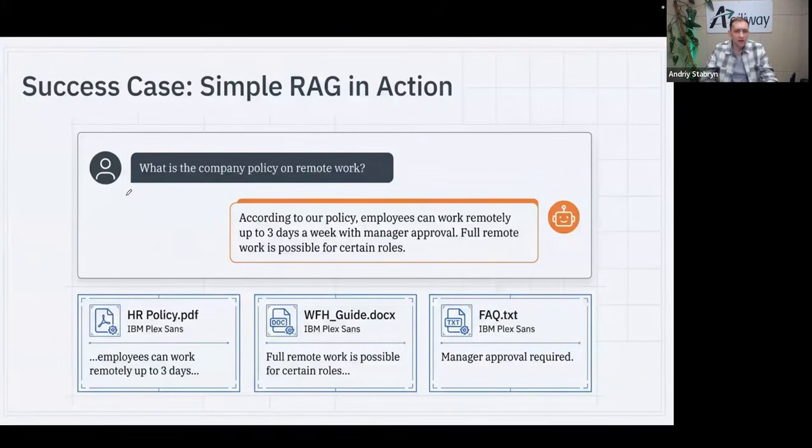A user asks what is the company policy on remote work, and our agent can answer because the answer is clearly written in one place. As you can see, we found a few different places, but the answer is clearly in one place. As a result, the agent can answer very correctly.